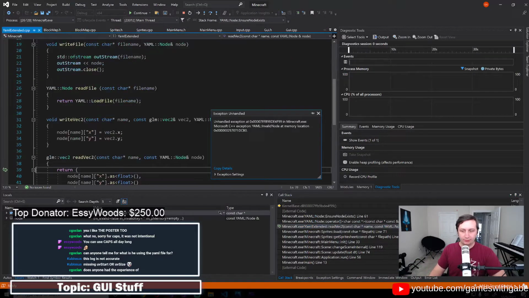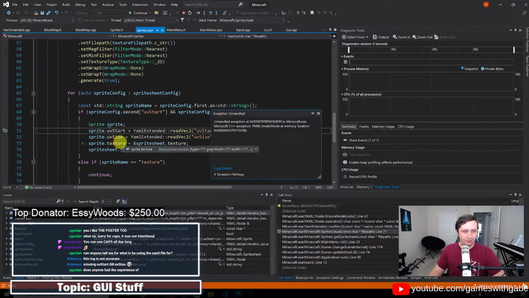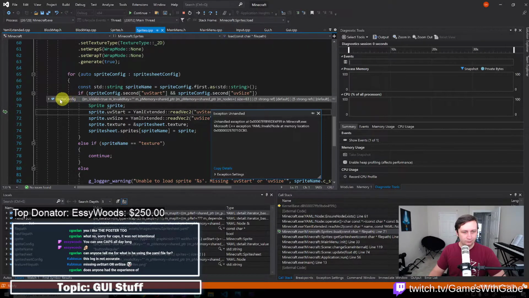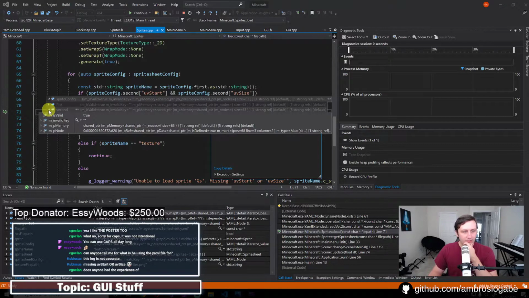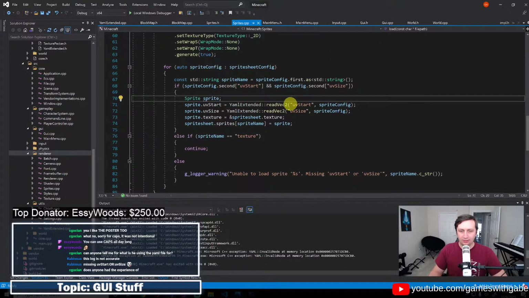This is coming from here now, which is coming from sprites load. Okay. So yeah, it looks like we're still having problems here. So Sprite Config. What does this look like? Okay, so we're looking at second. Oh, I should probably be using spriteconfig.second. Yeah, .second UV start. Okay, that's what I should probably be doing here.